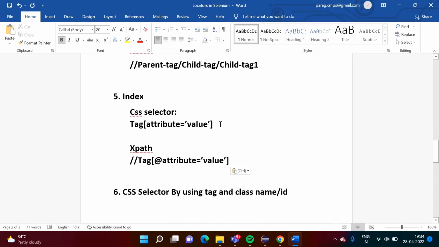For index, see, I have pasted. Now see, for CSS selector, suppose you want to use an index. Suppose there are multiple components matching this CSS selector code. By the index we can choose a particular one. And what is the syntax for this? Colon nth-child, and in round brackets you have to mention the particular index. Okay, likewise you can mention.